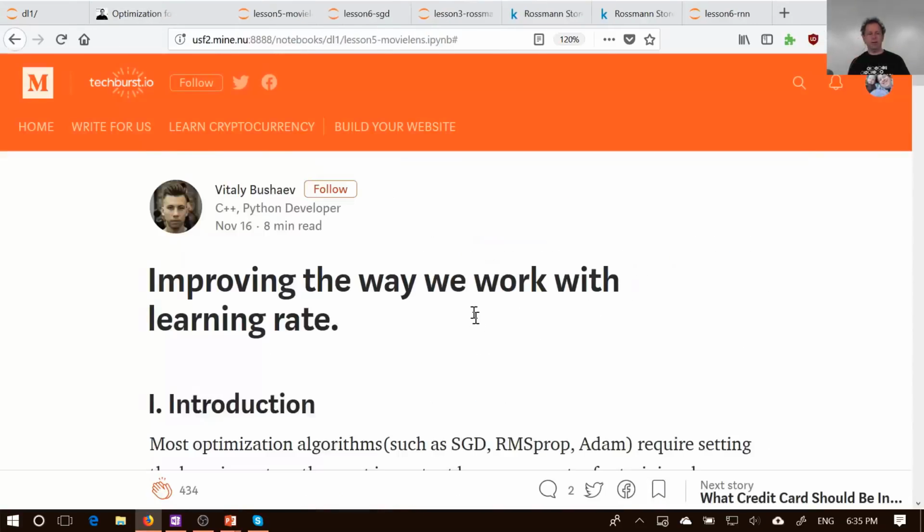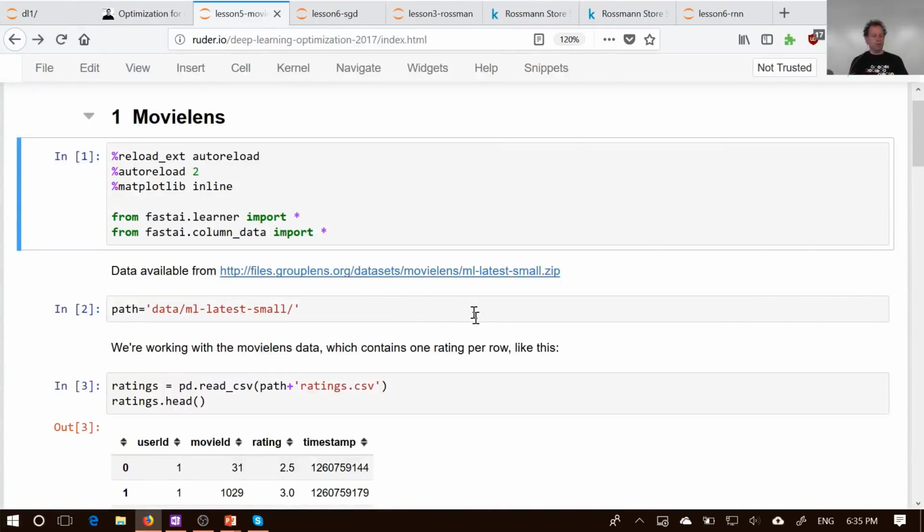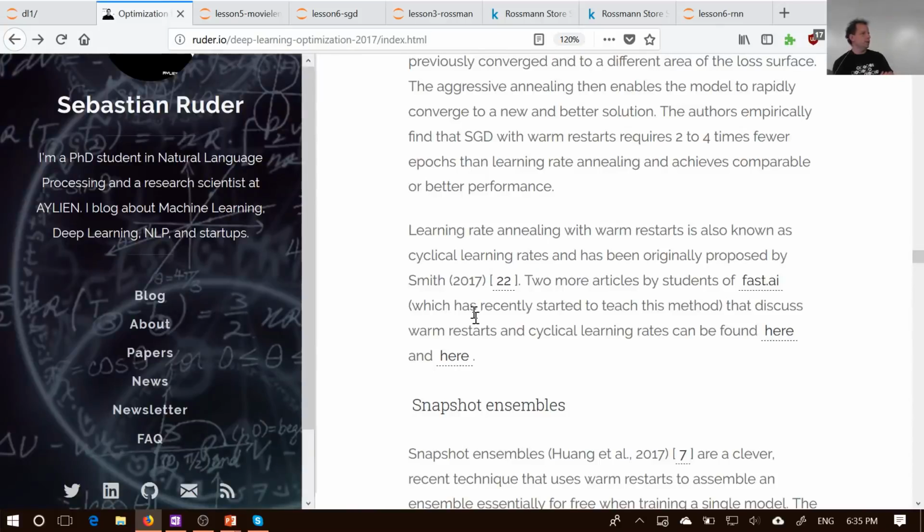So it's great to see that some of the work from FastAI students is already getting noticed and picked up and shared, and this blog post went on to get on the front page of Hacker News. So that's pretty cool, and hopefully more and more of this work will be picked up once this is released publicly.